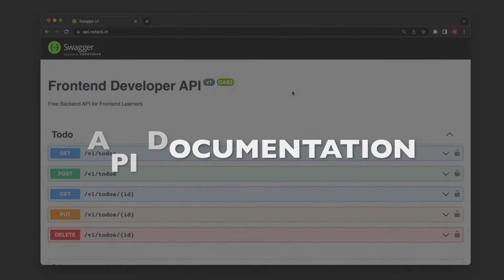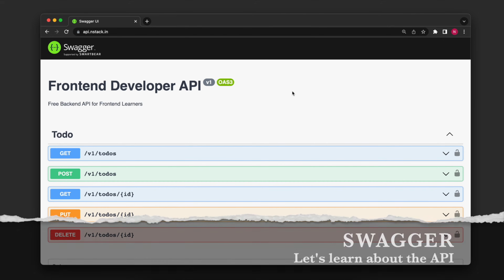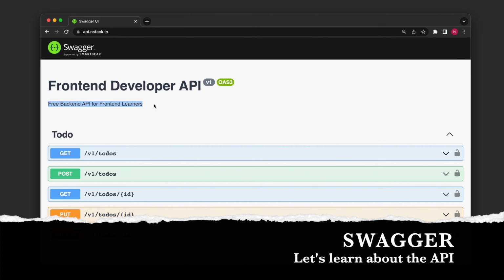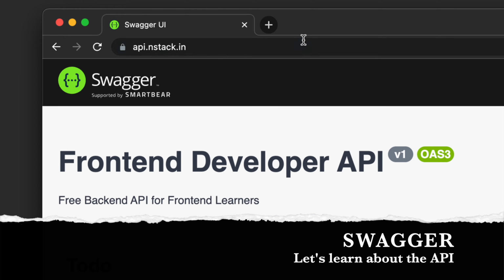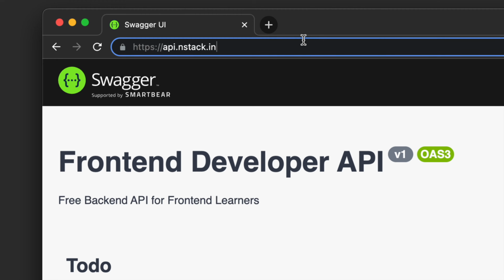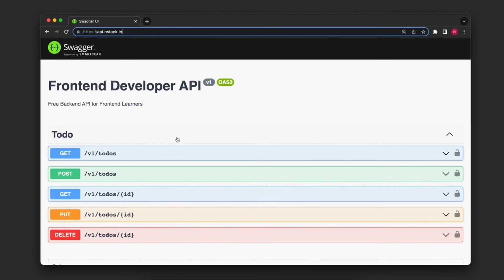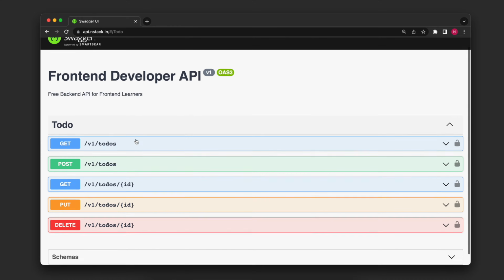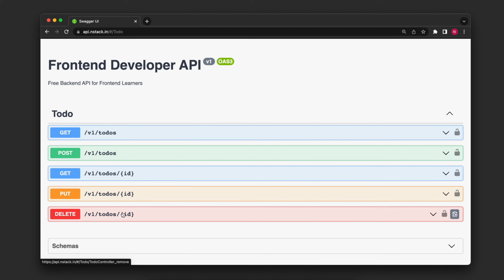Now we will see the API documentation. As we are going to use a real API, it's important that we first know about the API which we are going to use. So this API is live on the internet, which means you can also open this URL and use it and see it. Okay, so here you can see that we have todo and schema. So we will mainly focus on the todo section.